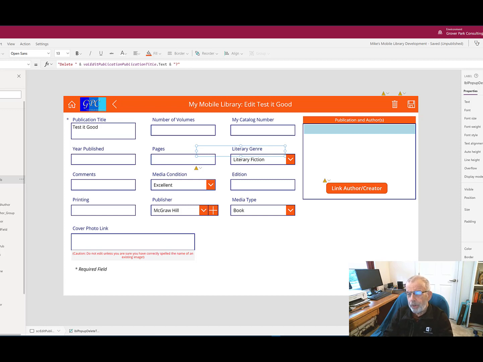Now, I think we've gone about as long as we need to today. The other pop-up on the publication creator screen works very much the same way with the same sort of commands, so I don't think we really need to invest a lot of time going through that with you. But if you'd like, you can put that in the comments and I can show you that other code in a future video if you want to see it.